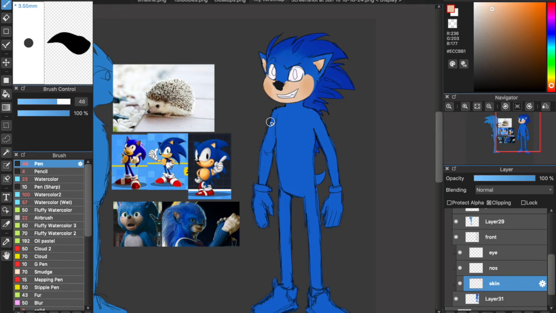I'm looking up how many nipples a hedgehog has. 5? Where's the 5th one? Where does the 5th one go? This is the worst thing I've ever done. I think I need to stop for the night.